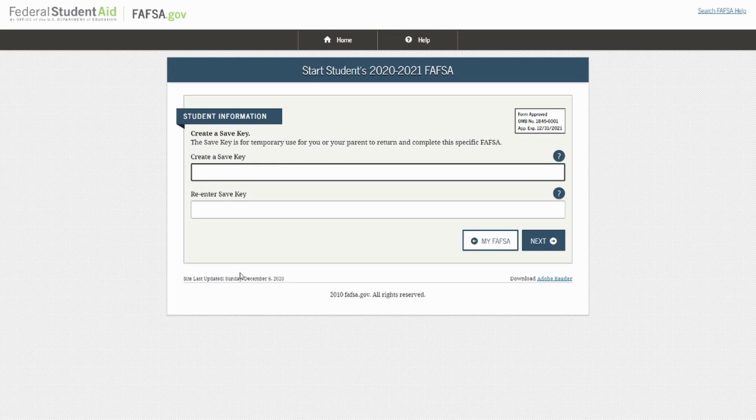So now it's asking for a save key. At any time you want to leave the FAFSA because you have something else you need to do that's more urgent, you can save your progress and then come back to it at a later time.